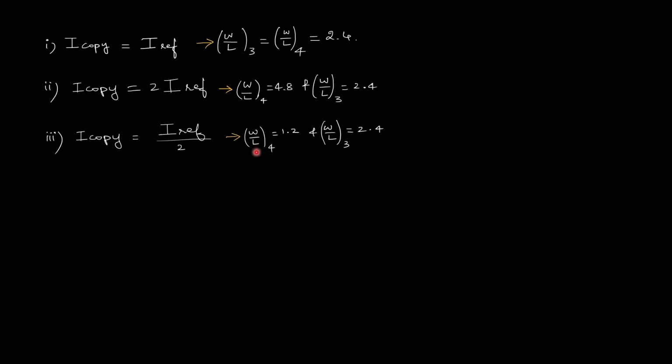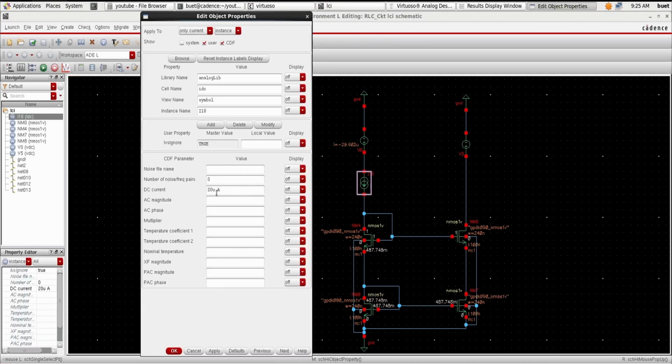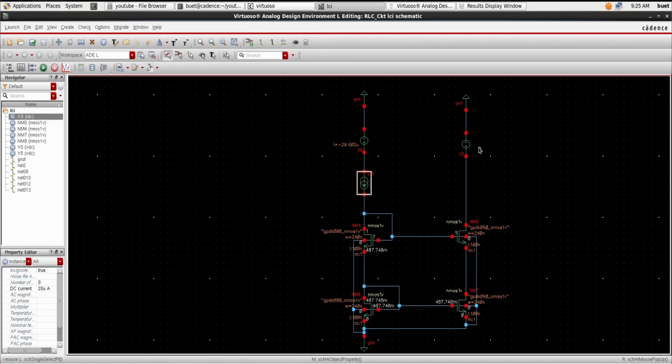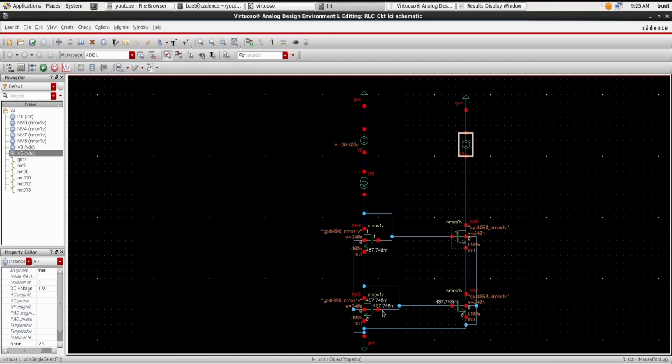And if we halve it, then we get the I copy to be half the I reference. The important thing here is that all these circuits are now copied with much higher accuracy. Now let's try to simulate it and verify it in Cadence. So here you can see I have rearranged my circuit and I have fixed the current source to be 20 microamps. And here I have fixed the voltage source to be 1 volt. And the W by L ratio is kept the same.